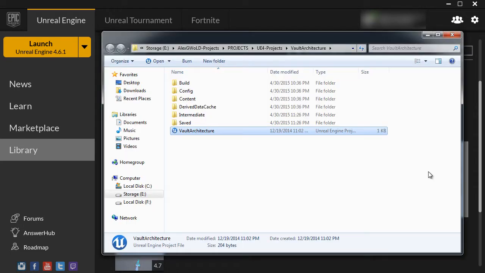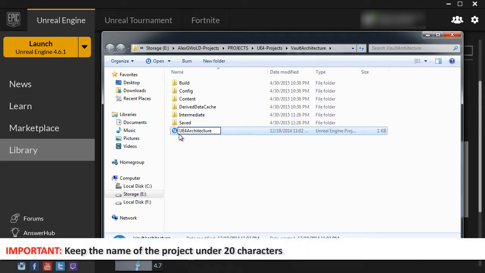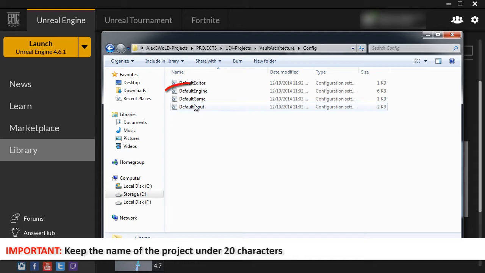This will open up where the project is stored. And there are three things that we need to do. First, we need to rename our Unreal Engine project file. And let's go ahead and rename this to what we want. I want to rename this to UE4 Architecture. Next, we want to go into the config folder. And inside here, we want to open up Default Engine, this file right here.